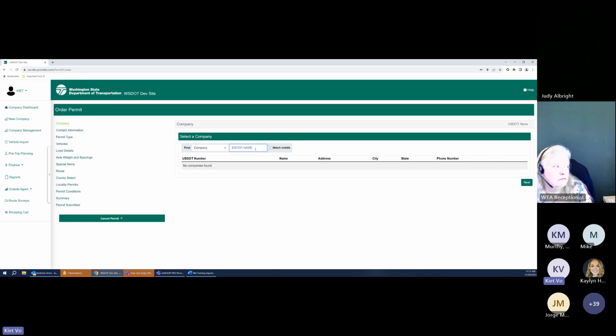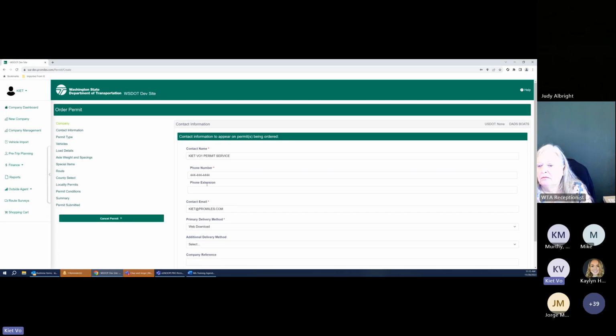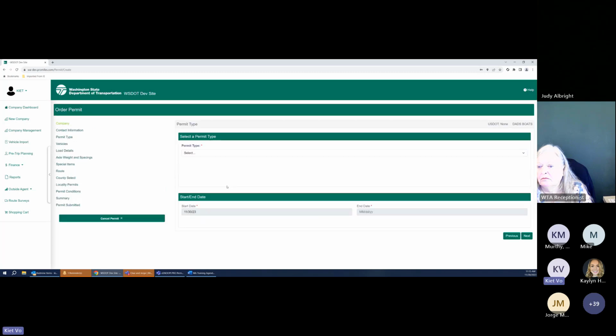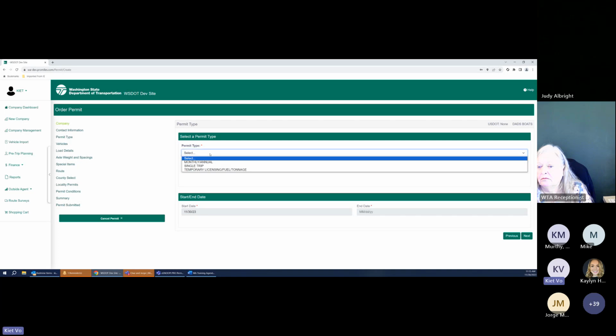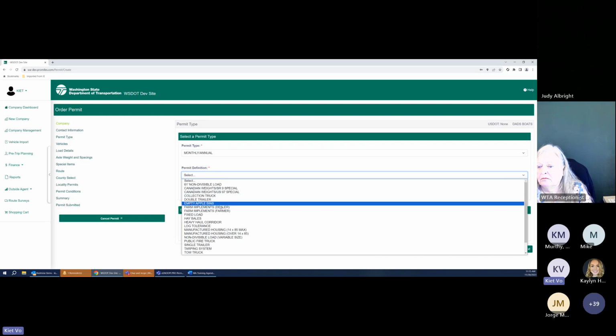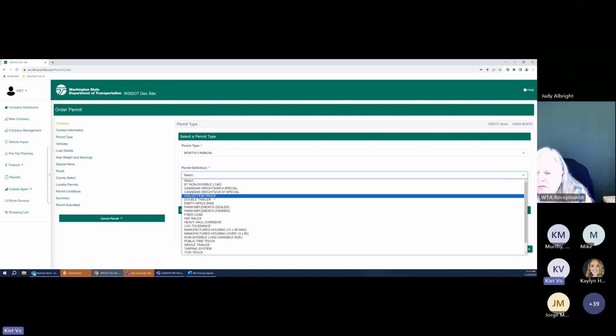We'll search for that particular company. As you can see, that company is now in our system. If we hit next, it'll pre-fill this information from the user that's currently logged in, and I'm logged in as a permit service or permit agent. It'll put my information there. Next. All right, we're going to go ahead and do a monthly annual, and just for simplicity, a collection truck, for example.